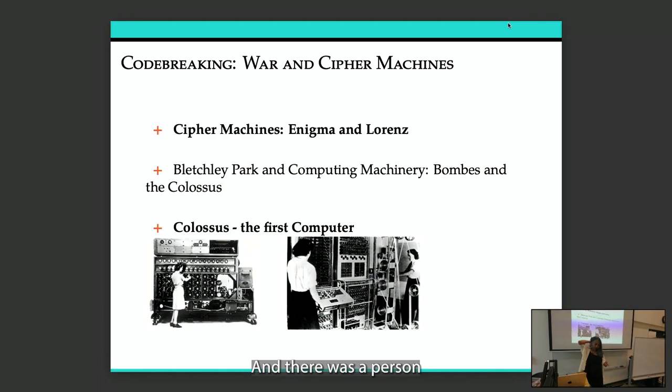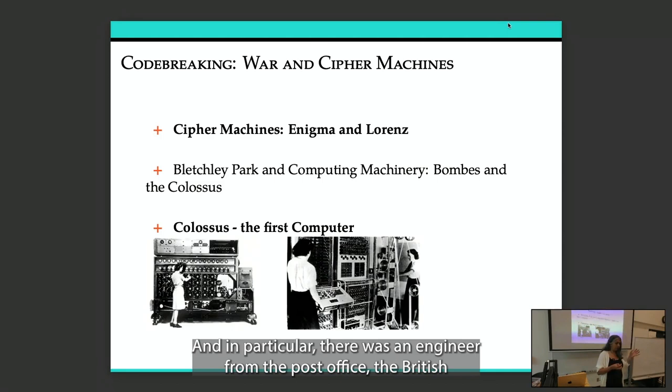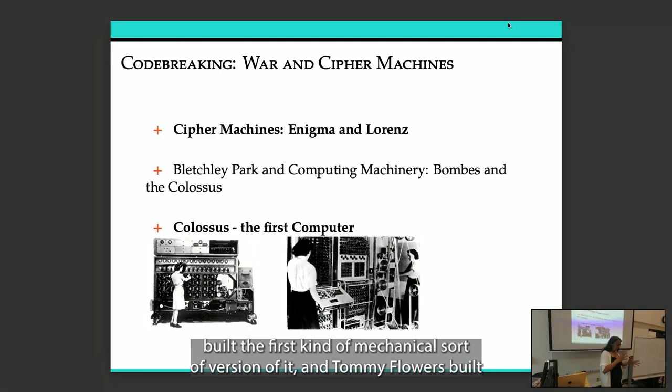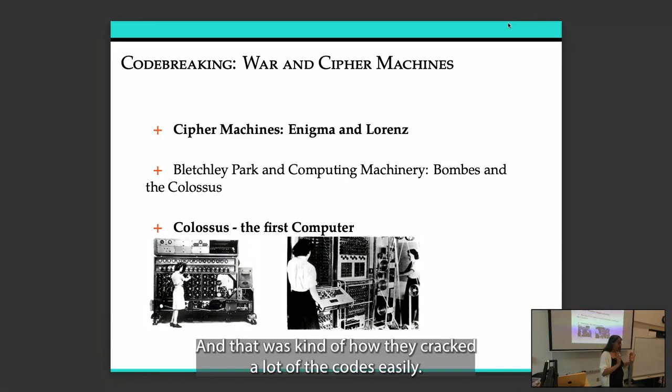There were several people, but there were engineers who were part of the team, and they worked on machines and could build machines. In particular, there was an engineer from the post office, the British Postmaster General's office, whose name was Tommy Flowers. Turing came up with the idea and built the first mechanical version of it, and Tommy Flowers built what was the first computer, which we will never see, called the Colossus. That was how they cracked a lot of the codes easily.